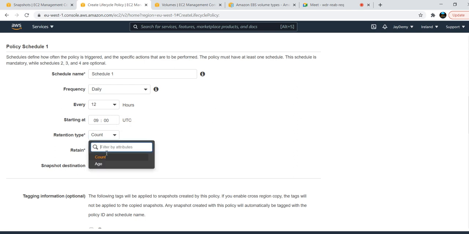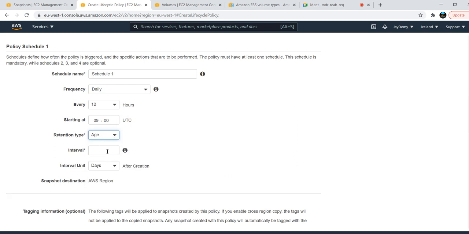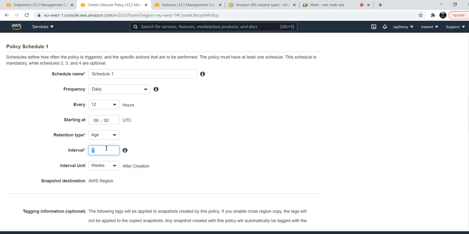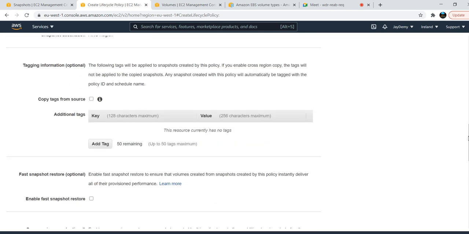Or if I choose age, if the snapshot is older than 30 days or 7 days, see here days is there, or else weeks. If I give 1 week or 2 weeks, then it keeps only 2 weeks of snapshots. If it is older than those 2 weeks, it won't keep it, and by default it will delete it.